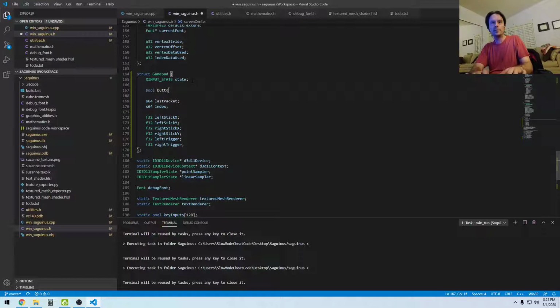call it buttons, and then let's see, 1, 2, 3, 4, 5, 6, 7, 8, 9, 10, 12, 13, 14. So there's 14 buttons, but I'm going to make it 16 just because it's a power of 2. And that way, if they ever come out with new controllers with 2 extra buttons, I can easily update it.